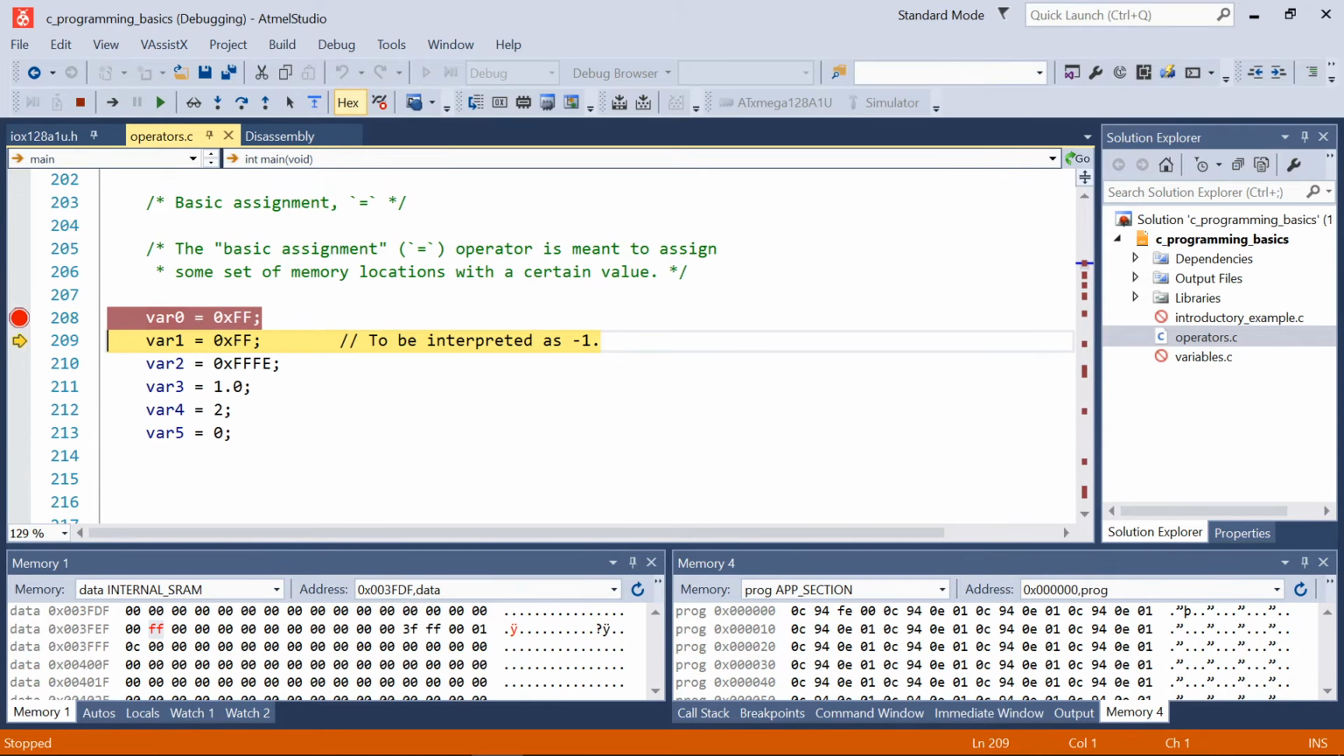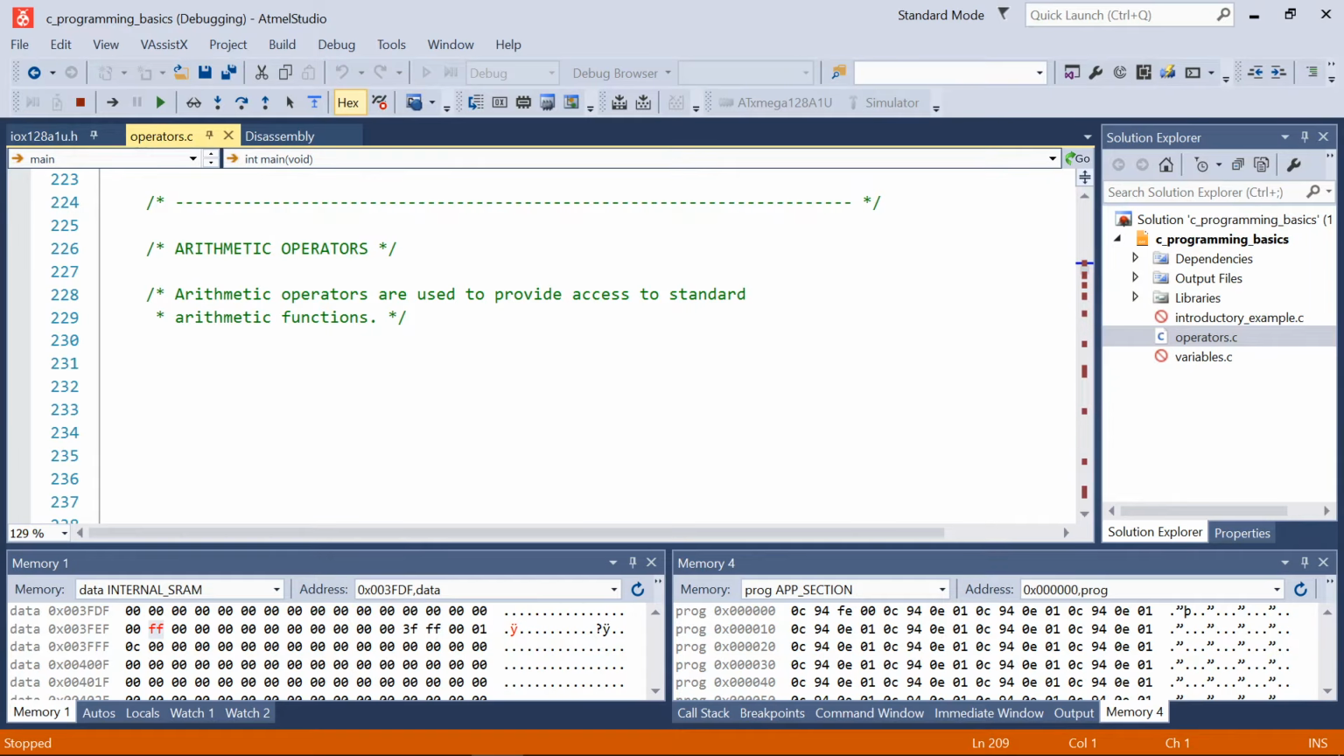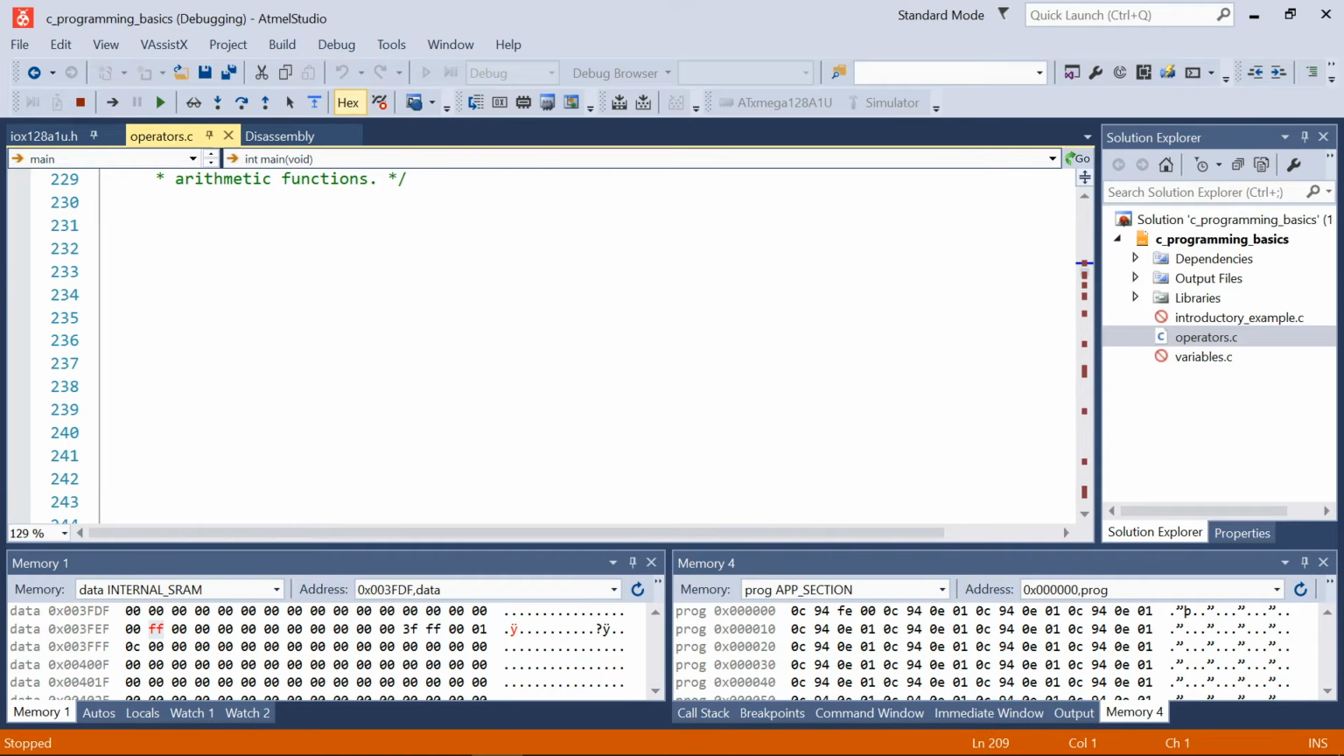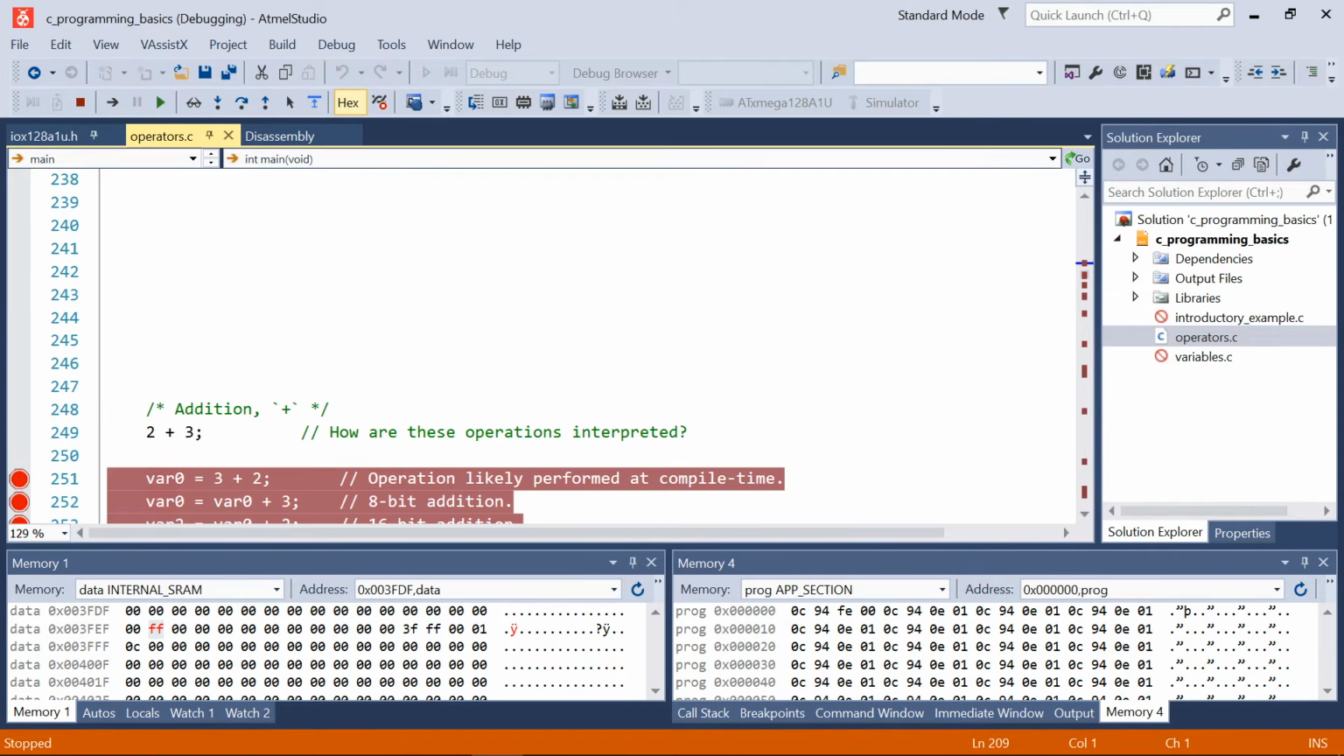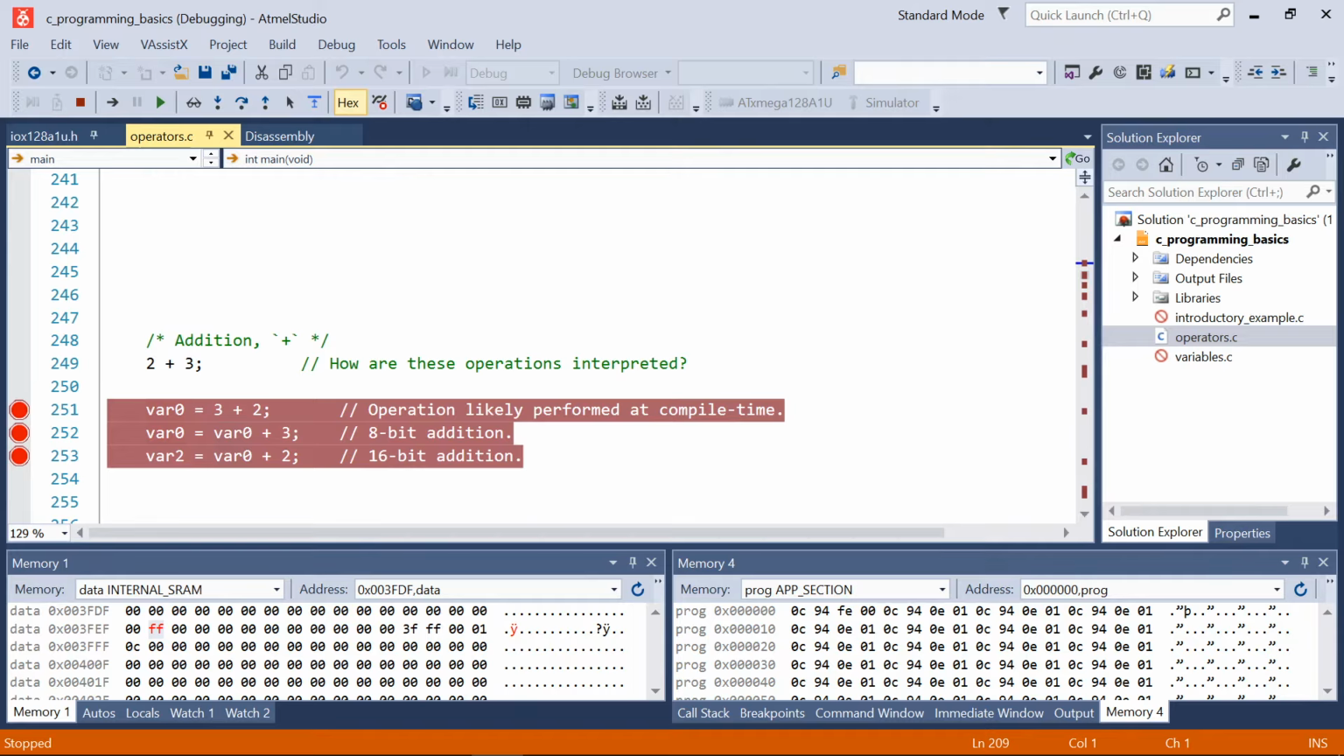And then continuing on, we're going to get to the next section that I classify as arithmetic operators. And arithmetic operators are basically just used to provide access to standard arithmetic functions that we're accustomed to from basic math. So I'm going to fly through most of these, but show a couple key points. So the first one, maybe standard, is addition, which again is utilized by the standard plus operator.